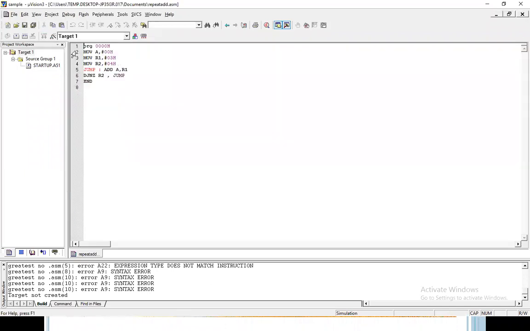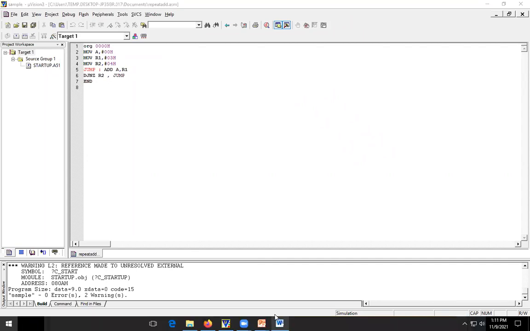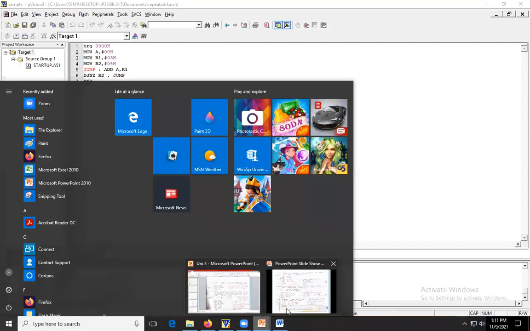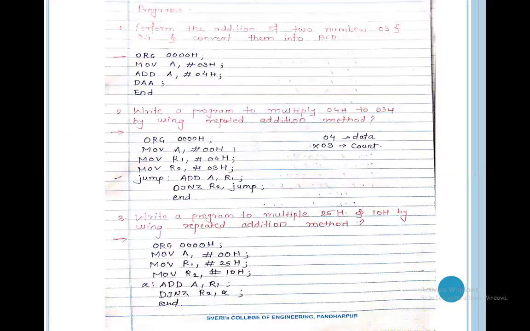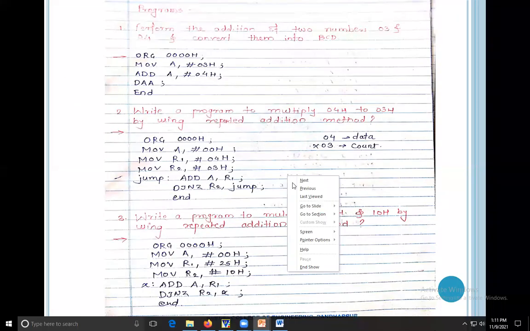First, we will discuss the last lecture's program and then we'll go to the next program. So, you know how to run the program and how to add the program. We'll discuss this program, the last lecture's program. Which program is it? This is the last program.